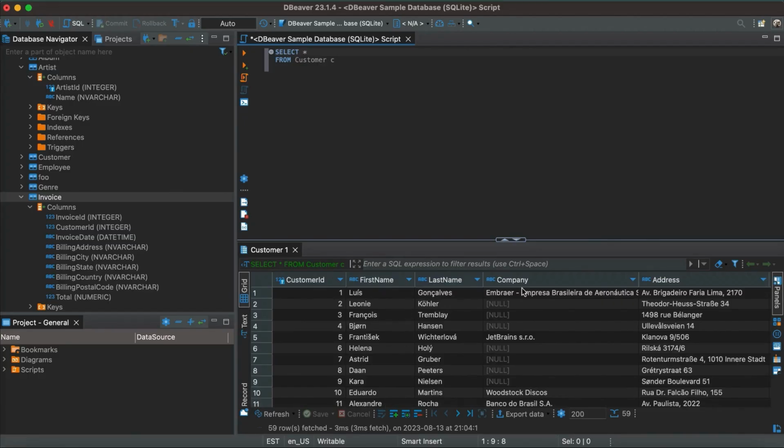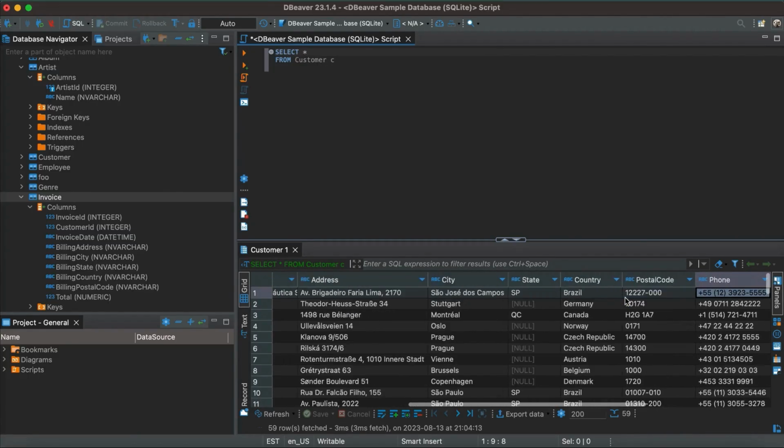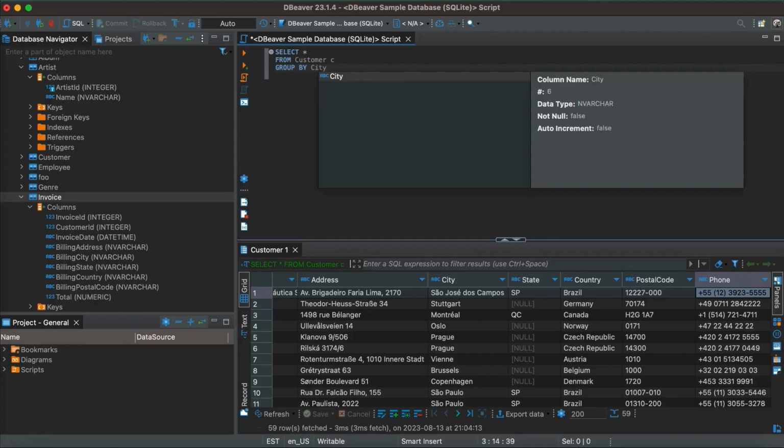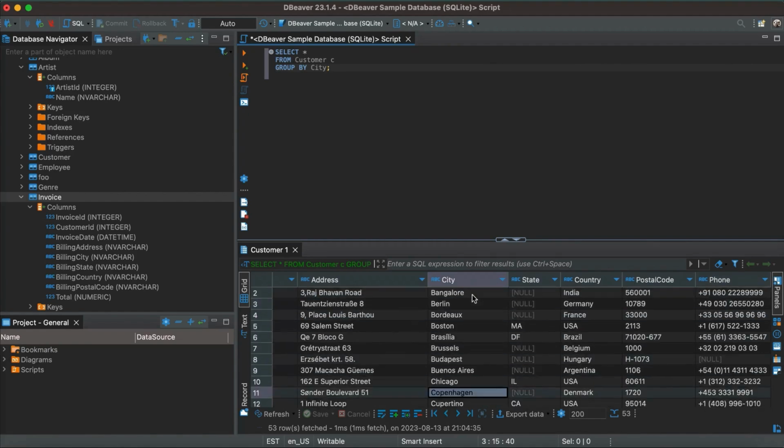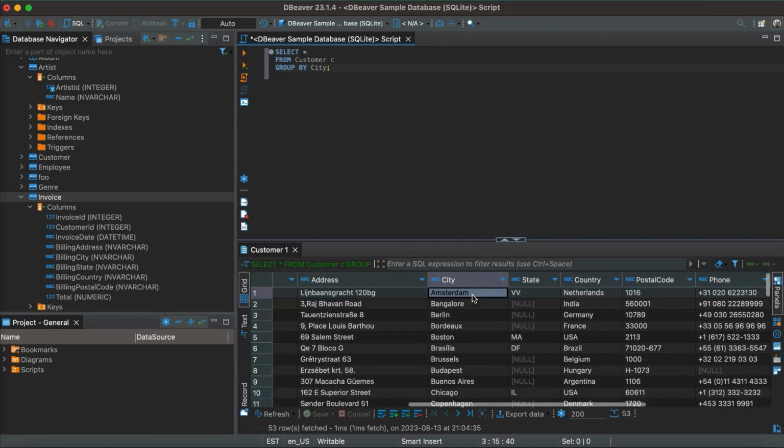Customer ID, first name, last name, company, okay. How about we group everything by the city? And we put city. Let's see how our data looks now. Okay, so our data is organized by the city now. And ORDER BY we already did. Okay, so these are the main commands that you really need to know when you're using SQL for basic syntax.